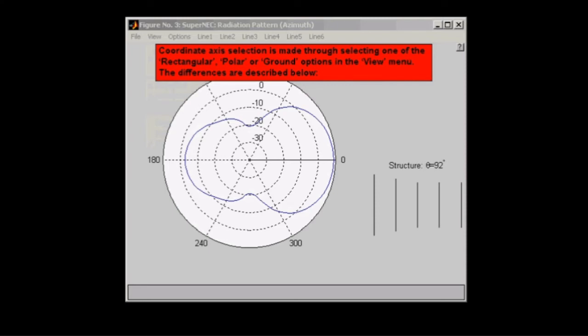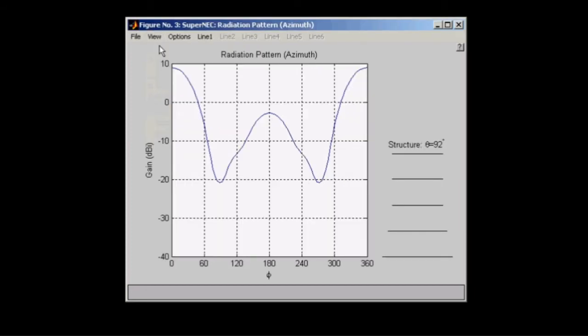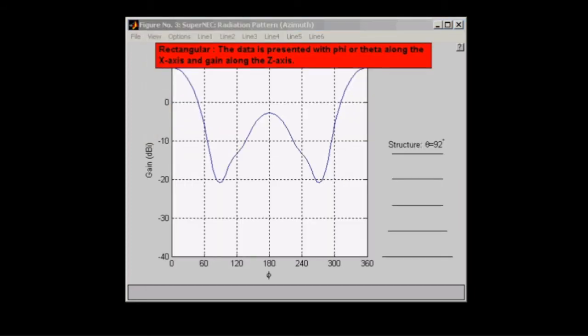There are obviously a lot of similarities between the 2D and the 3D radiation pattern viewer. Once again, you can go to the coordinate axis and select from the 3 options, rectangular, polar, and ground, in the View menu. View, rectangular. Rectangular is going to be a representation of phi or theta, depending how you define it, along the x-axis, and then you'll have your antenna gain along the z-axis.